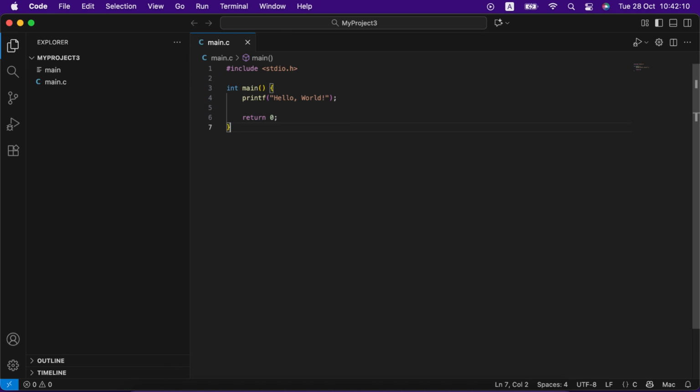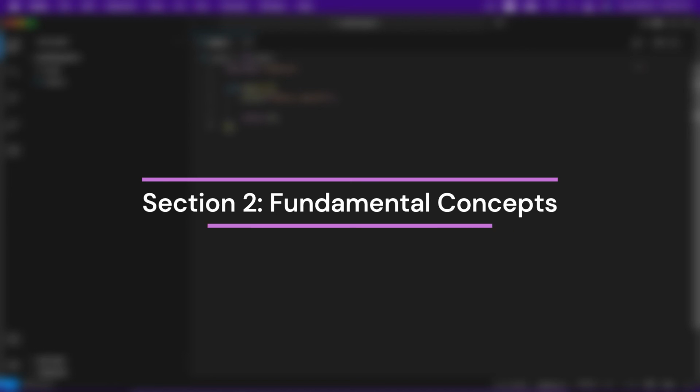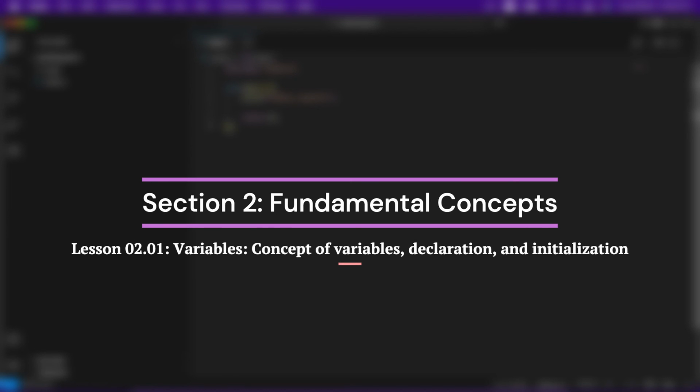We have the skeleton. Now we need data to manipulate. Click on the next video to start Section 2, Fundamental Concepts, with Lesson 2.01, Variables. Concept of variables, declaration, and initialization, the most basic concept in every programming language.